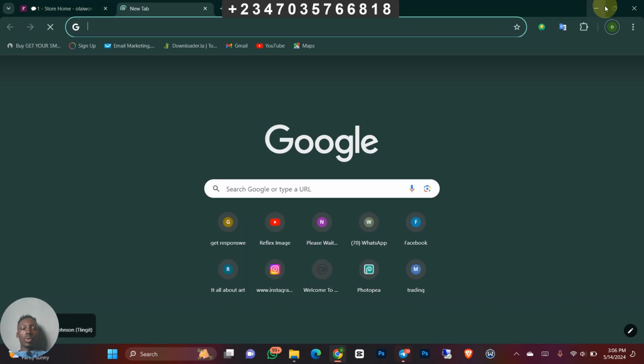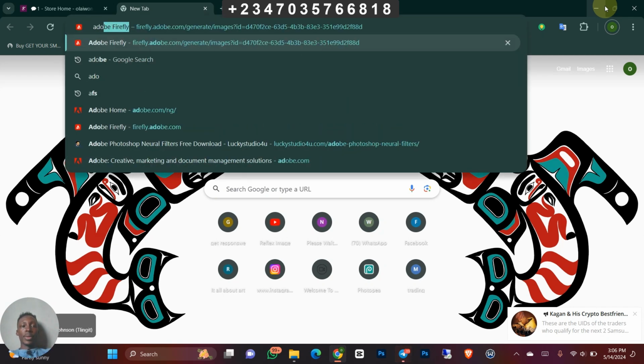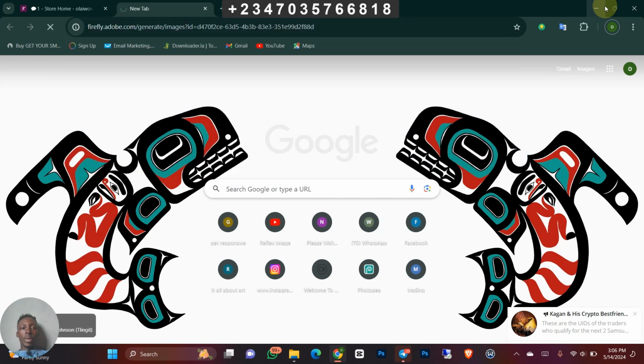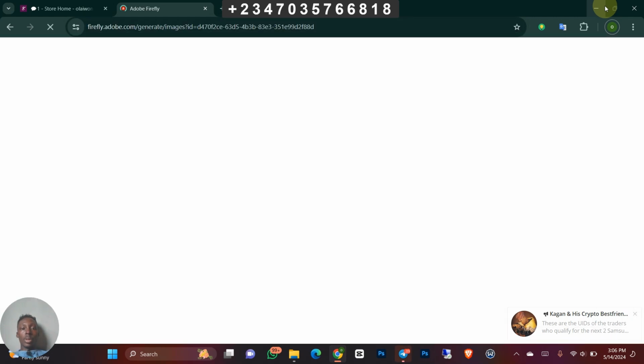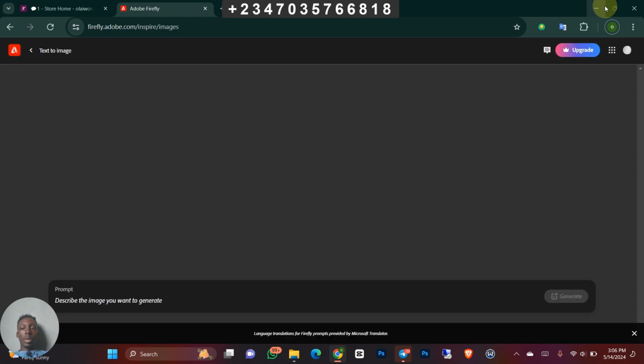So the first thing you need to do is open your browser and create a new tab. Whether you are using Google Chrome, Firefox, or any browser, and I think you should be able to work on your smartphone also. So create a new tab and type in adobefirefly.com. Wait until it loads up, and if you don't have an account with them, make sure you create an Adobe account. You can see I'm already signed in over here. So let's wait for it.